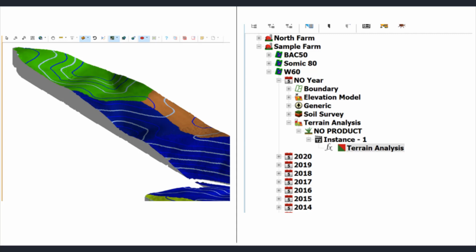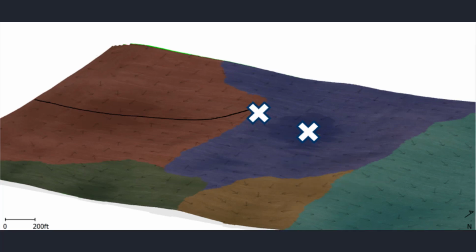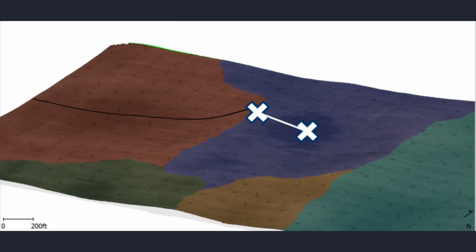plan editor. The first new tool automatically finds the lowest elevation within each unique watershed of the field, as well as the lowest elevation around the surrounding rim of that watershed. This will place a main from those 2 points in the shortest distance to drain water.